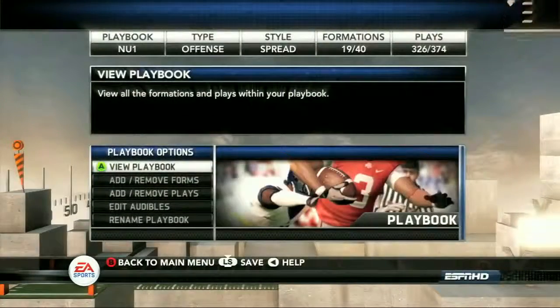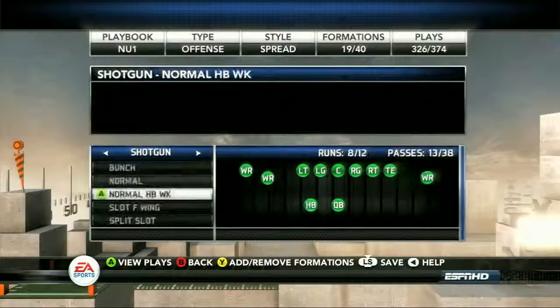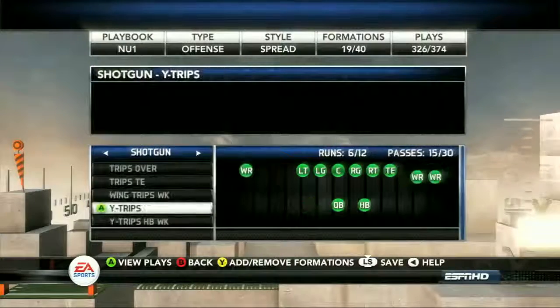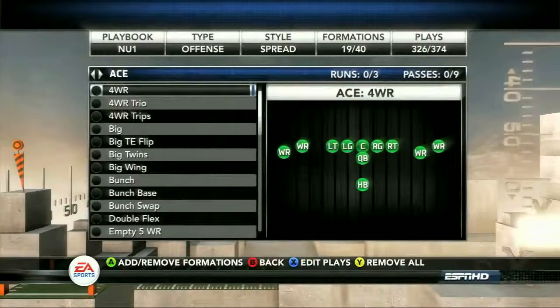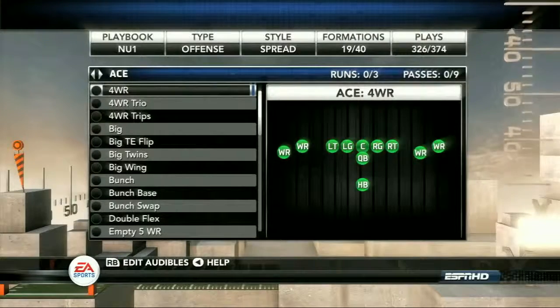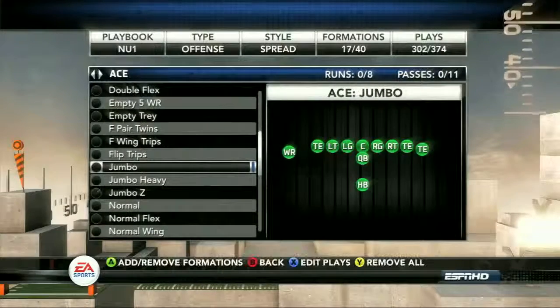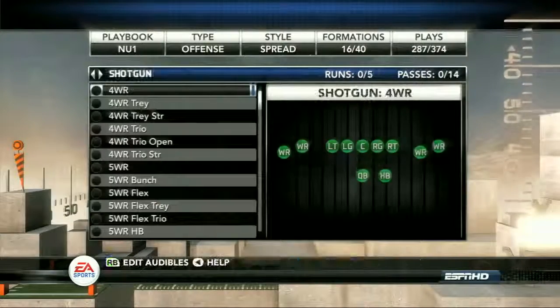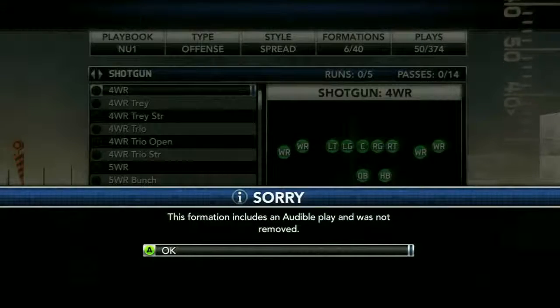So when you're creating your playbook, you can view your playbook at first and see these formations come up, what you currently have, in case you're just opening a playbook for the first time that you choose to use as your base. Now, as I go into add or remove formations, the first thing I like to do is hit Y. What Y is going to do is clear all the formations that I currently have in the playbook. As I alluded to earlier, the reason why I use this as the base is because when I get to shotgun over here, I hit Y on the shotgun, and it gives me that little prompt because I have certain plays that are audibles.